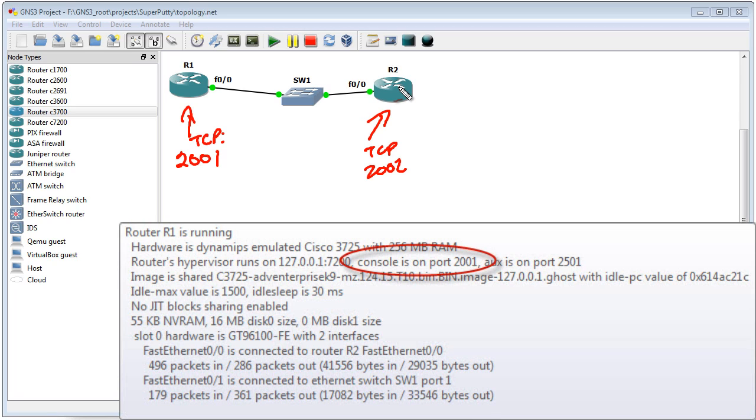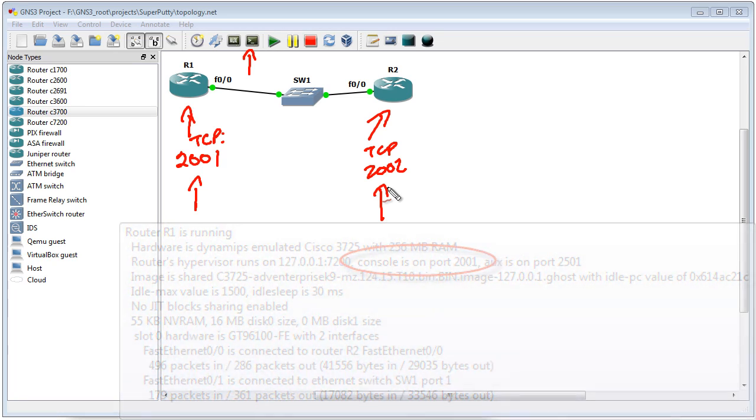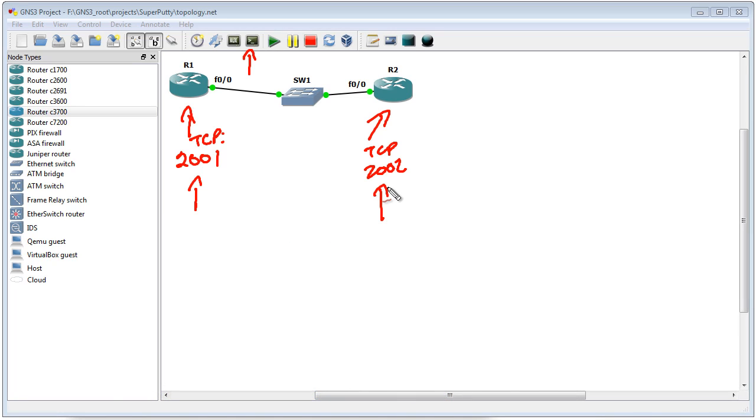So what happens is, when we click on this icon right here, if we have two devices, it opens up two consoles, two PuTTY sessions, one going to TCP 2001 on the localhost, and the other at 2002 on the localhost. So two different windows. The magic that makes that happen behind the scenes is based on our preferences. And the default preferences are important to see.